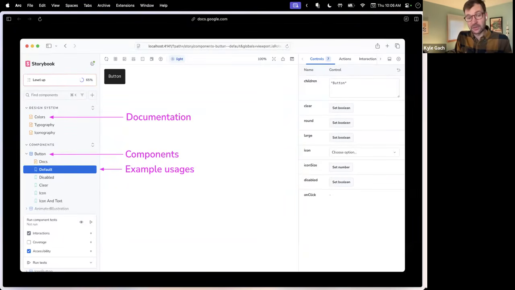We've also empowered Storybook with some tools. So you can run component tests, which are like interaction tests that run in a real browser for your components. And then you can also run accessibility checks, and you can do both of these directly from within the Storybook UI now.